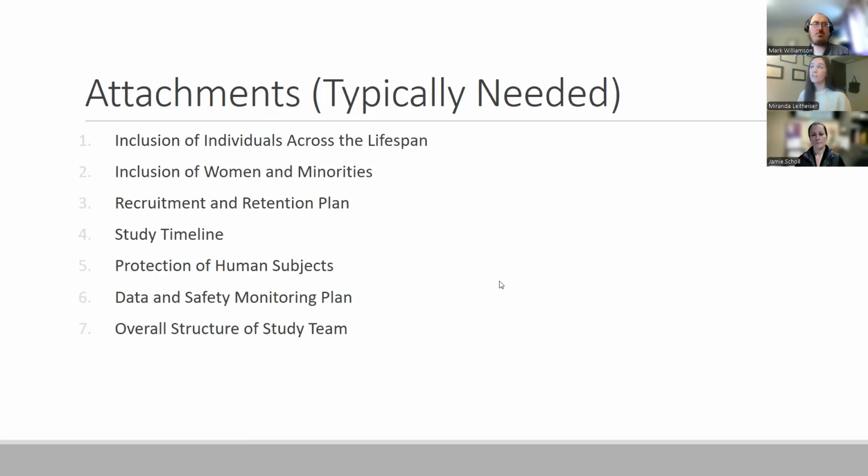I'm going to run through 7 attachments that you go through in this paperwork. These are typically always needed attachments. There are additional attachments that you complete if you have an applicable clinical trial, if you have FDA-regulated components. They're not always required, so I'm not going to go into a ton of detail. If you encounter one of those additional attachments, happy to go into depth with you on that separately. So we'll go through the inclusion of individuals across the lifespan, inclusion of women and minorities, recruitment and retention plan, your study timeline, protection of human subjects, data and safety monitoring plan, and the overall structure of the study team.